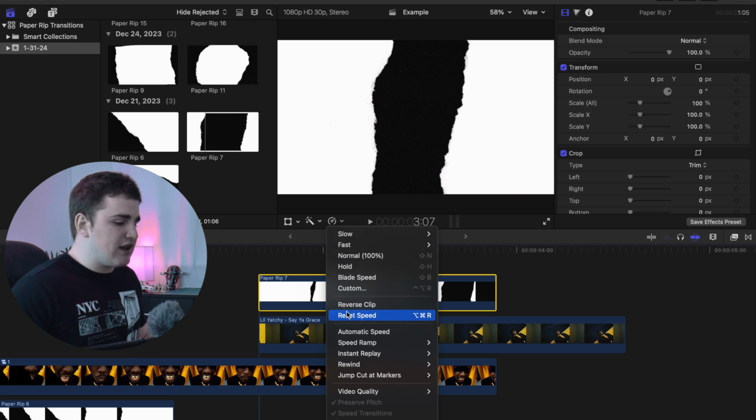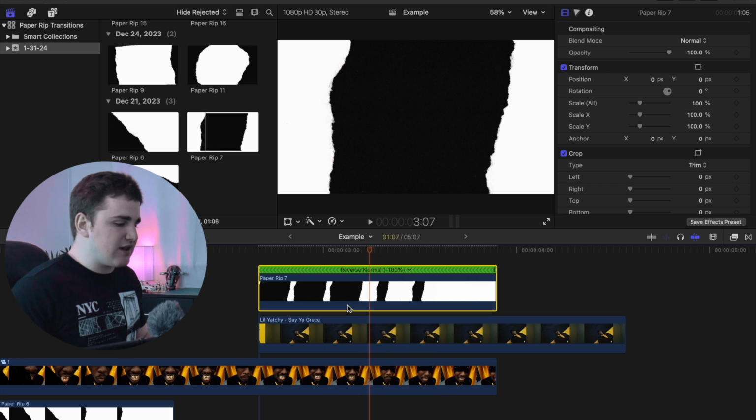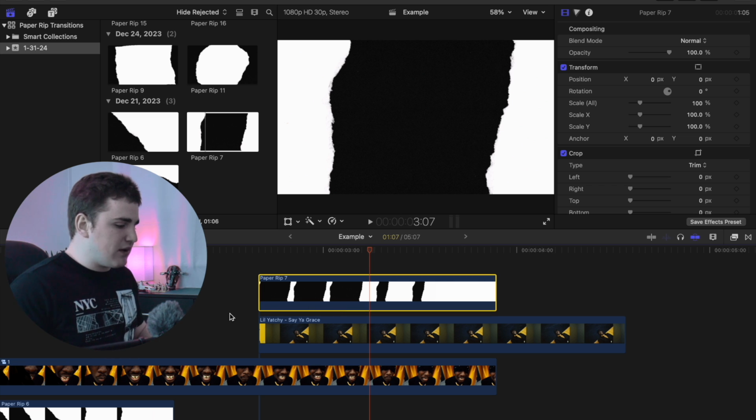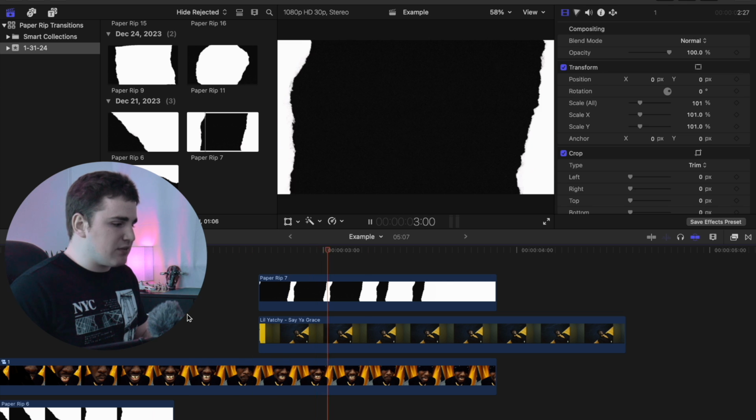Now as you can see, you can click on reverse clip. I'll go ahead and play right here. I can reverse the clip. Now it's going in the opposite direction, so if you want to do that with any of your paper rips, click on Command R, and we place it right here. Now the transition is playing in reverse.